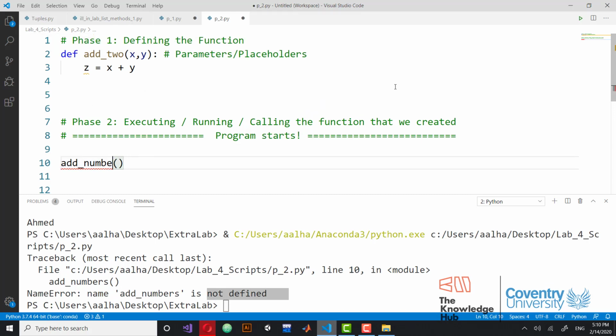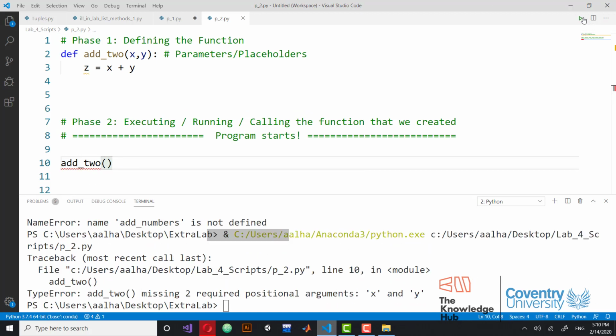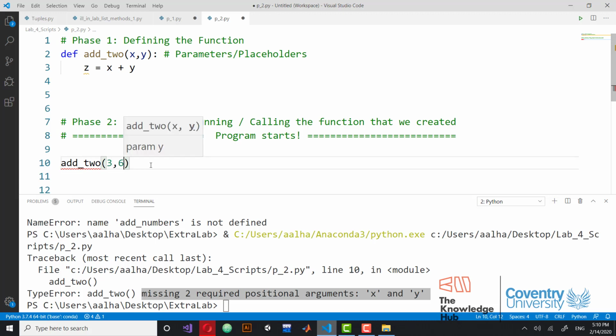Okay, but what we have actually defined is add2. So if you run this, there's a slight error that you're gonna get. It's not gonna tell you that add2 is not defined. It's just gonna say that add2 misses two arguments, which is x and y, that you have defined in the function definition. So basically, when you want to use or call this function, it is actually waiting for two values to be passed into it. So let's give it the two values that it needs. Let's say, for example, 3 and 6, 7 and 9, whatever two values.